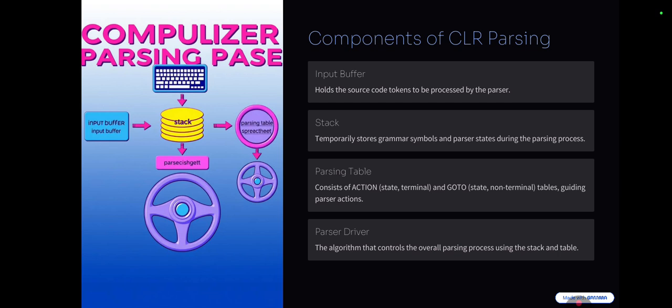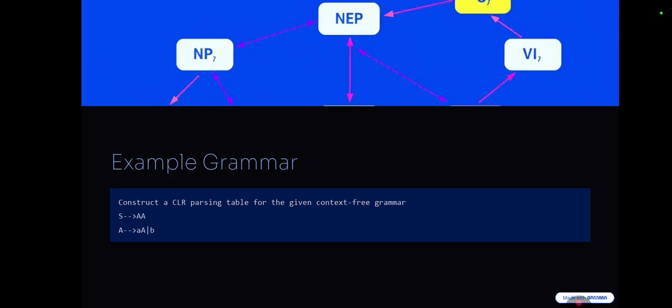And the parser driver means the control mechanism that orchestrates the parsing process. It reads the current state and looks at the current input symbol, uses the parsing table to determine the action, and modifies the stack and input buffer accordingly. Example: construct a CLR parsing table for the given context free grammar. Step 1, augmented grammar.